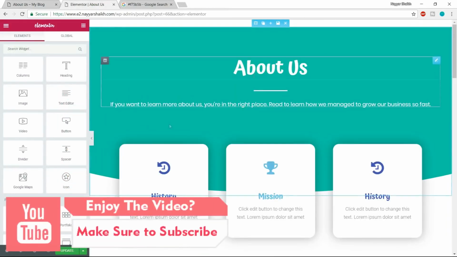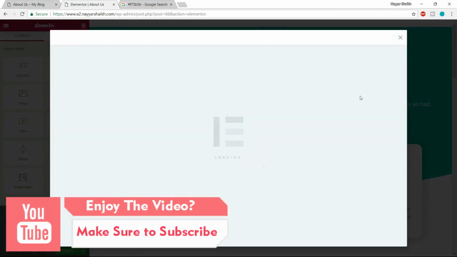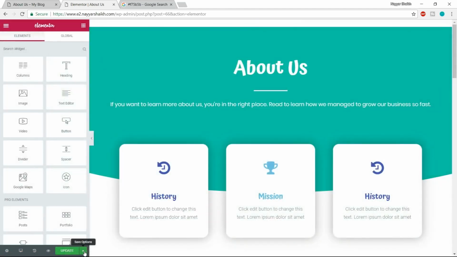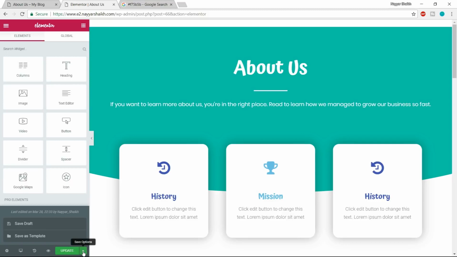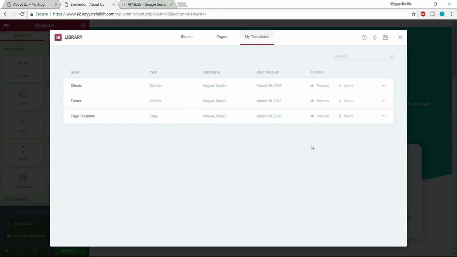Here we have. Now what I can do is I can click on this save option, and click on save as template. I hope you saw that. Okay, besides this update, this is the icon, the top arrow. Select the top arrow, click on save as template, and let's type in page template, click on save. Okay, we have the page template over here.